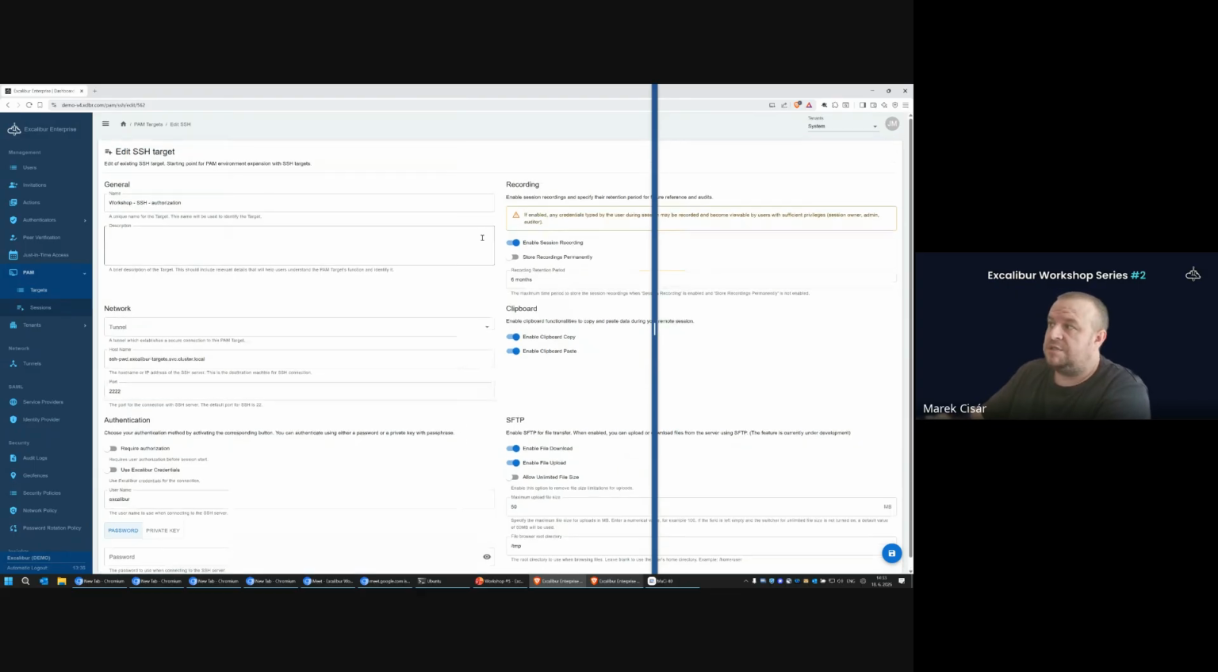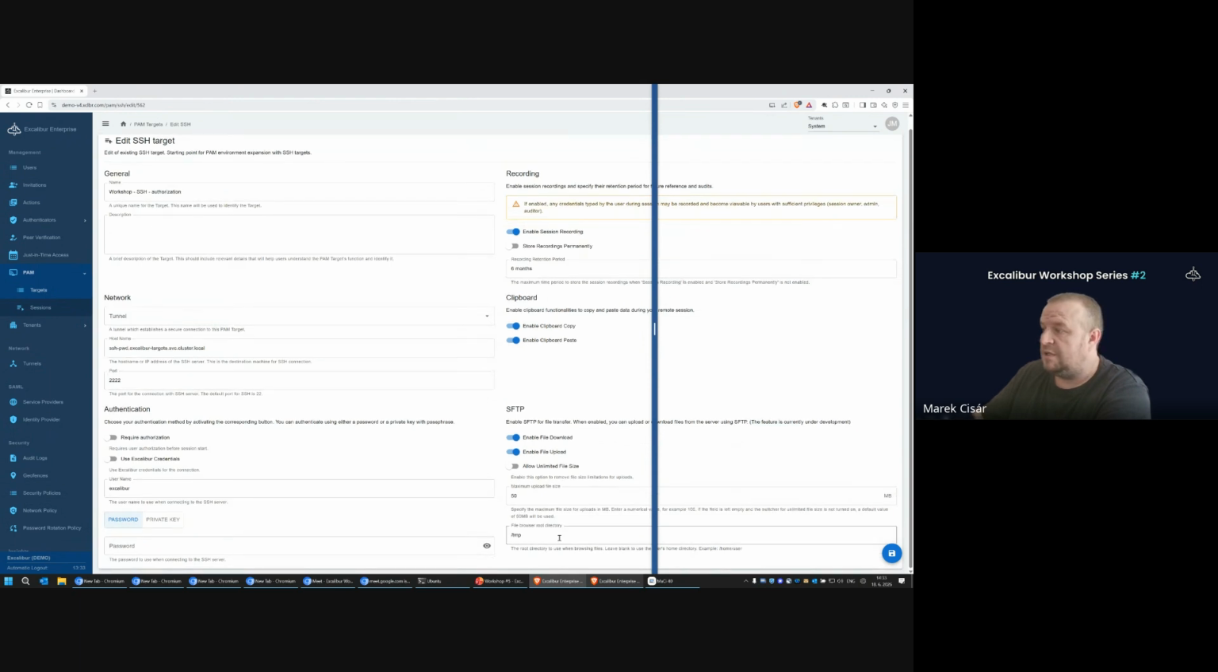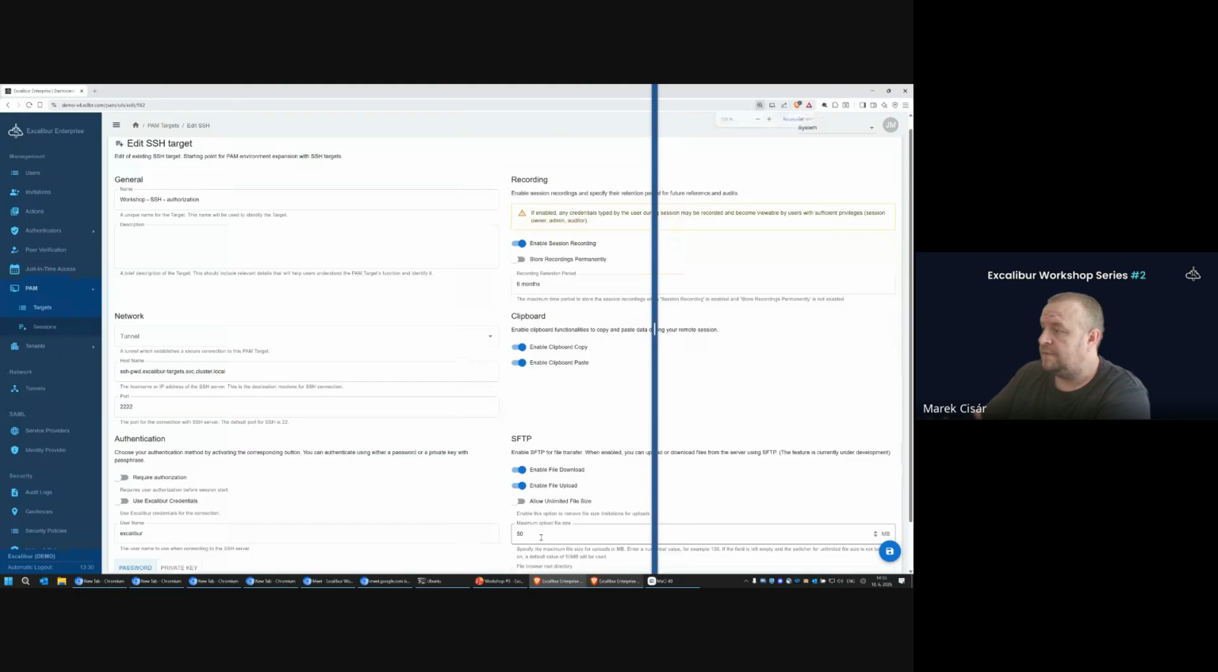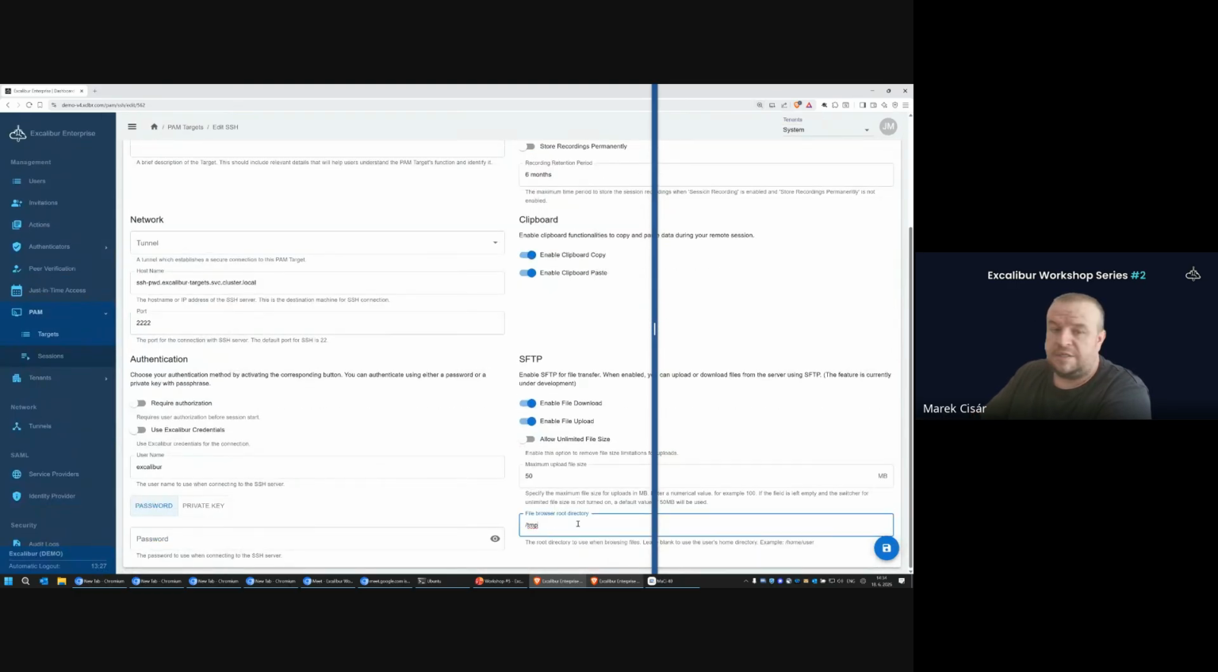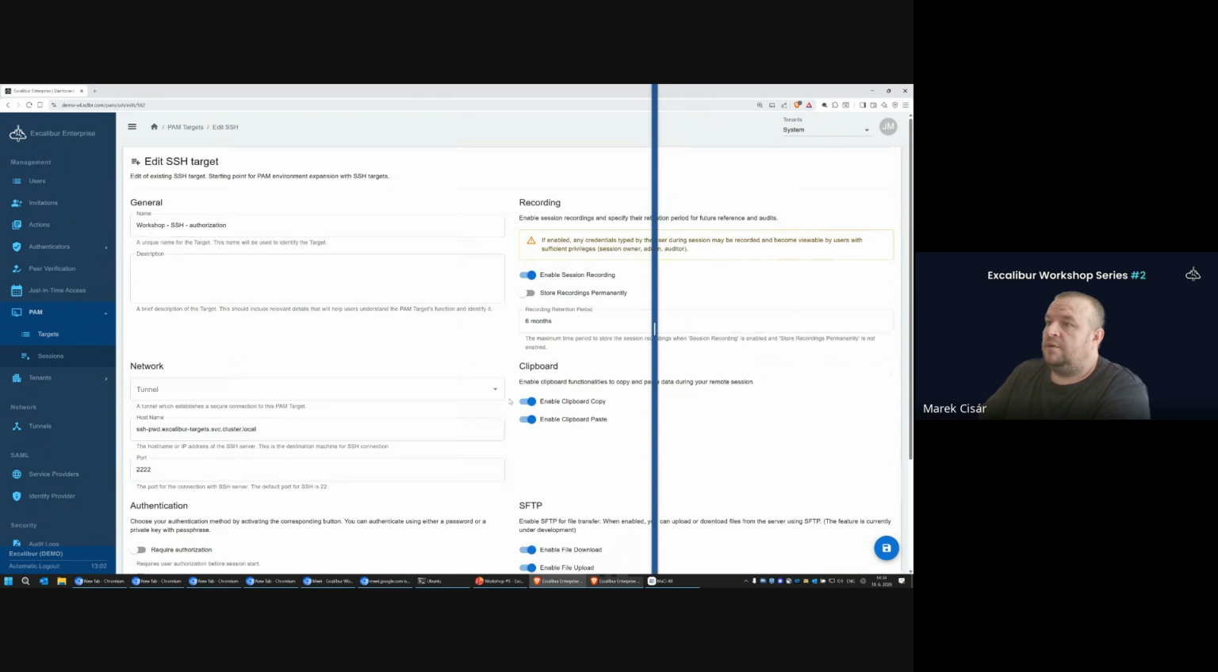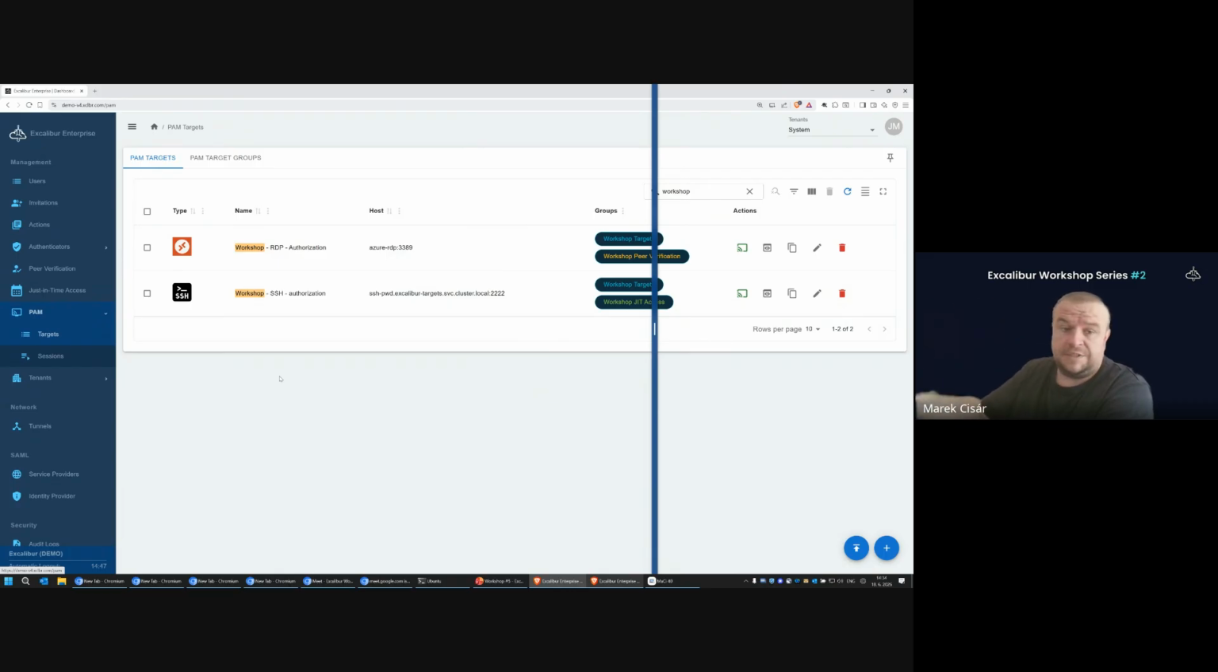The rest is in principle the same, except the file transfer configuration. You need to specify some kind of remote folder. I think the best approach is to specify the temp folder, because the temp folder is accessible by all users. And also the temp folder is usually emptied after a fresh Linux system reboot. All right. That was all regarding RDP and SSH configuration.